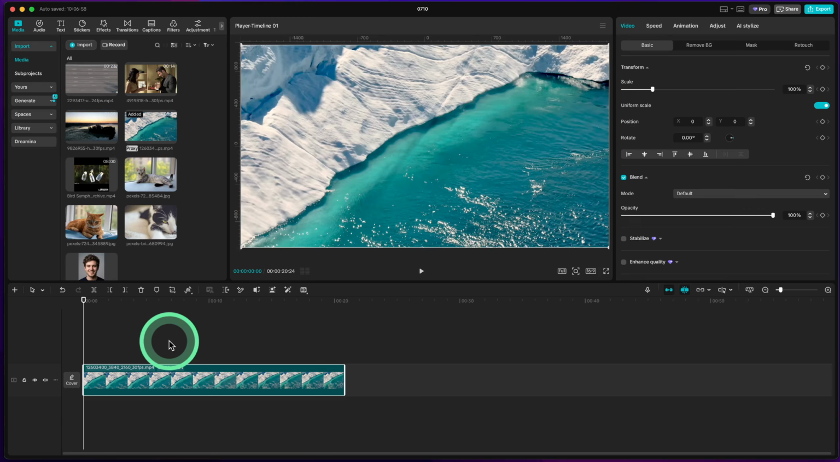Now that your video is in the timeline, click on the video clip to select it. You'll notice that selecting the clip highlights it, indicating that it's ready for editing. With your clip selected, look over to the editing panel. If you're using CapCut on a desktop, the editing panel is usually located on the right-hand side of the screen. On mobile, you'll typically find it at the bottom of the screen. The location might vary depending on your device, but it will always be easy to spot.